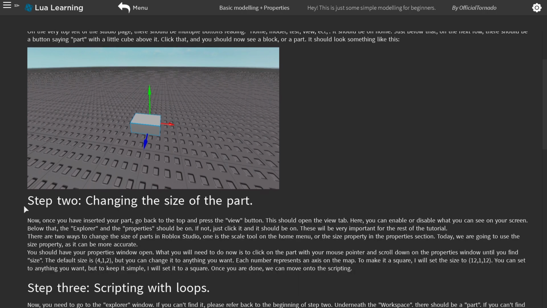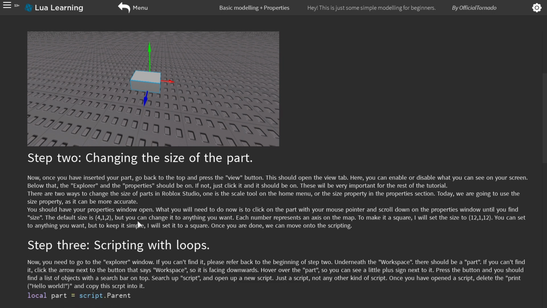Step 2, changing the size of the part. Now once you have inserted your part, go back to the top and press the View button. This should open the View tab. Here you can enable or disable what you can see on your screen. Below that, the Explorer and the Properties should be on. If not, click it and it should be on. These will be very important for the rest of the tutorial.